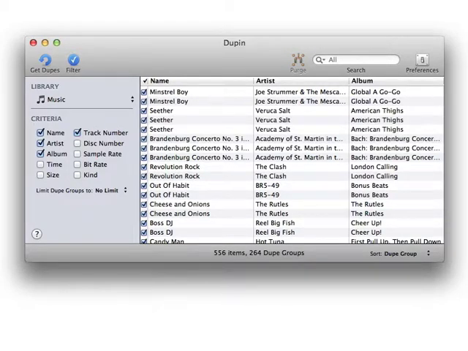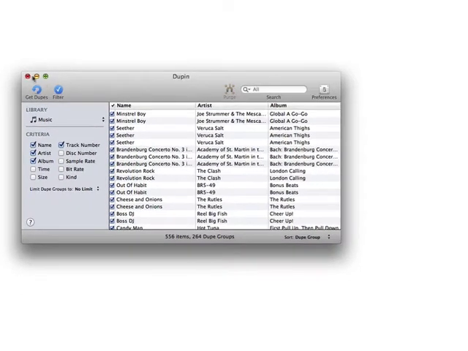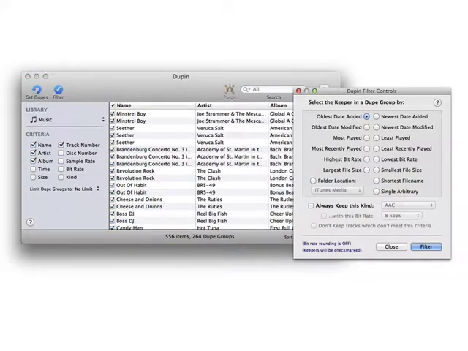Dupin's filter controls will very quickly choose the one keeper in each dupe group automatically. The filter controls window has a bunch of options for determining the keeper track in a dupe group. And for this demonstration, I'm going to filter for the track in each dupe group that has the oldest date added. Then I click the filter button and run the filter. Each dupe group will have a single checkmark keeper track and one or possibly more unchecked non-keepers. You can run the filter configured differently as many times as you want.